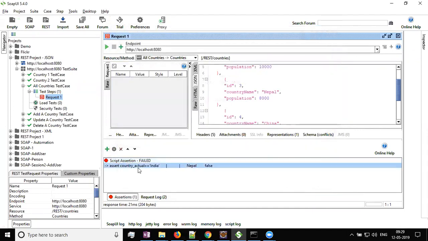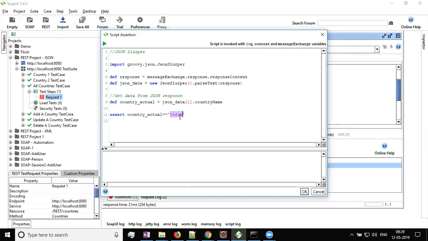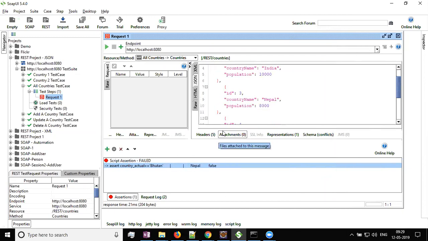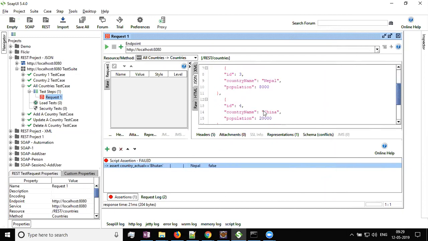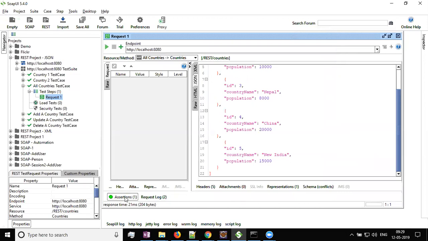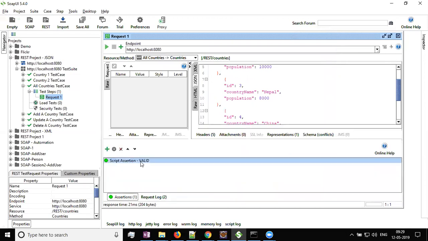Can you immediately see that the two are failing, right, Sandeep? Yeah. So I'll configure it again. Here I'll give BHUTAN, and if I say okay, what happened? This is actually 0, 1, and 1 is actually Nepal here. So let me configure it again and put NEPAL. I say okay. Now can you see your assertion is passing, right? Yes, no, guys? Yeah.